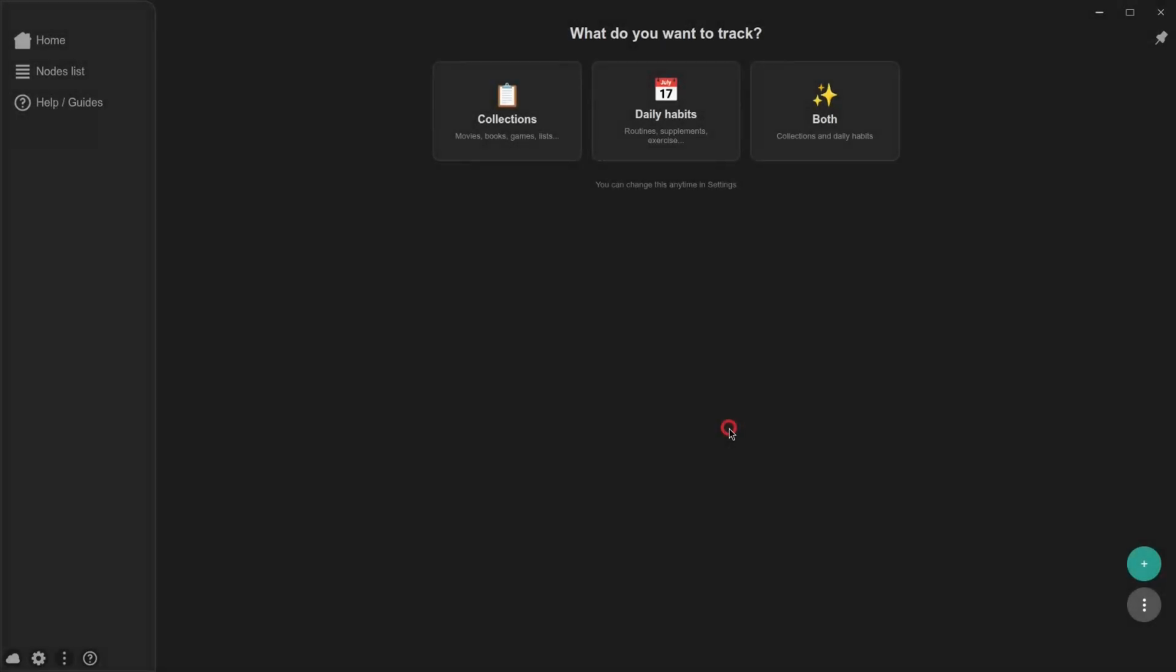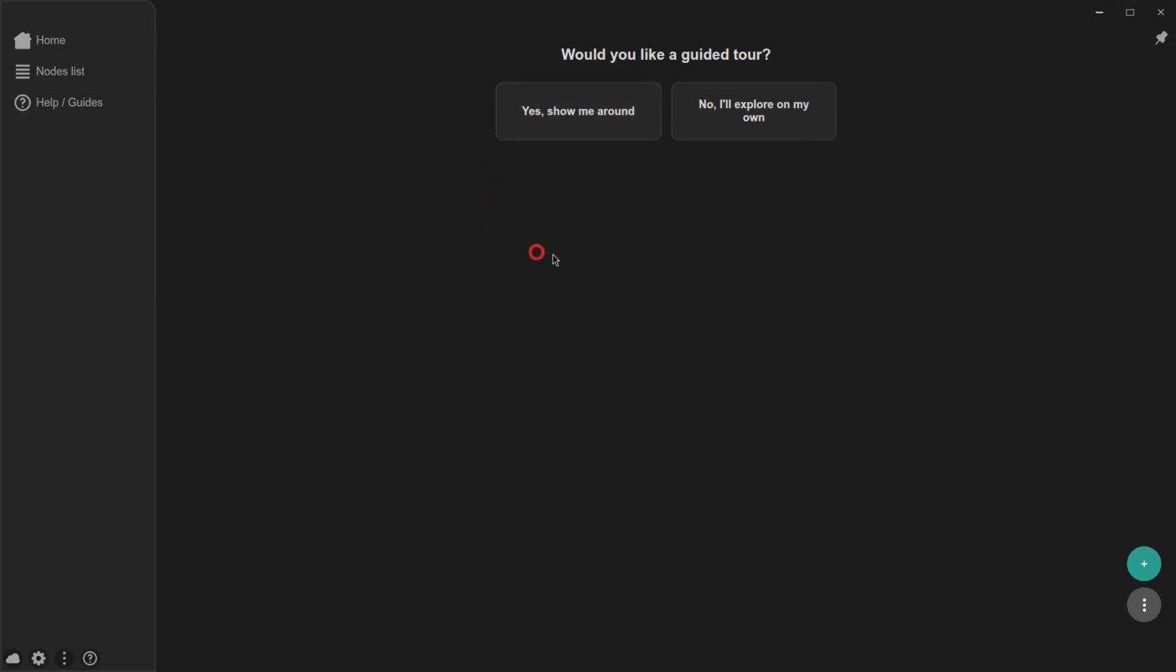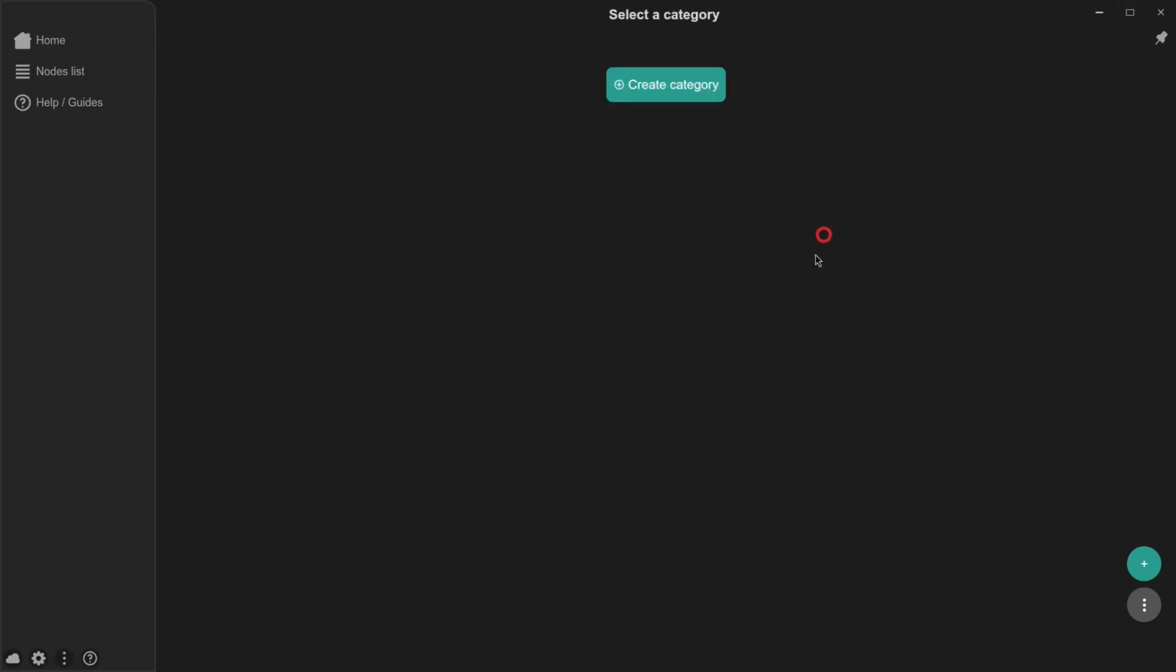I'm using a fresh install here, so we'll go through the initial setup first. Here I choose to track collections, and here I skip the guided tour. That's it for the initial setup. These steps only show up once on a new install.